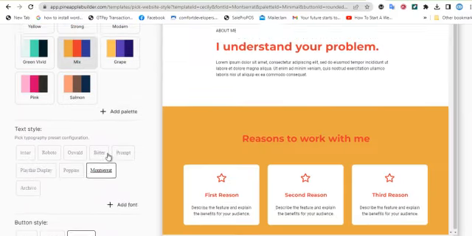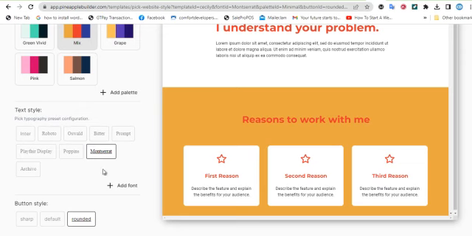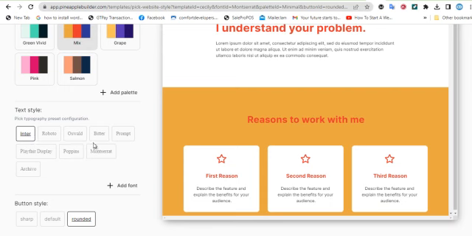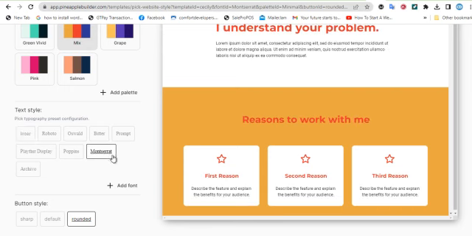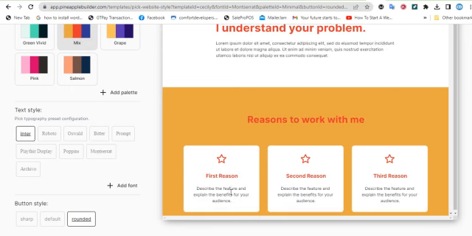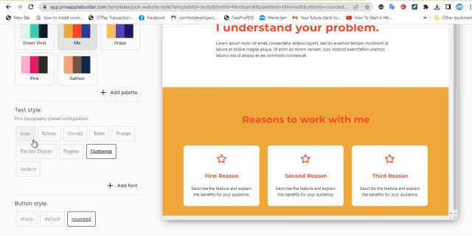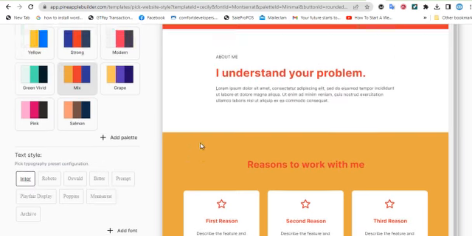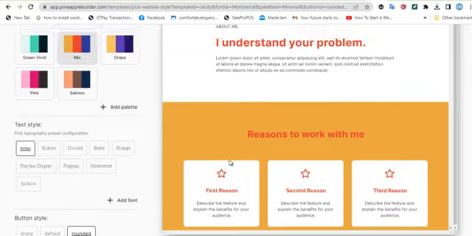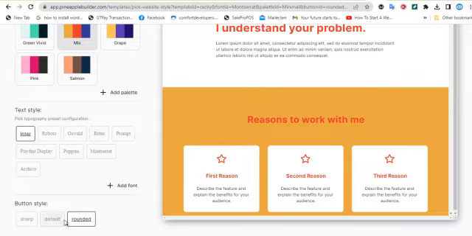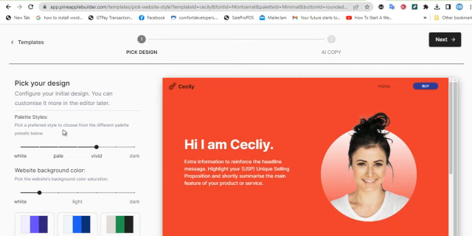The font family is the font text. The text font is Montserrat. If you want, you can change it to any other font of your choice. Immediately I click on this, there's a change in between this and this. I have some buttons on my page, and I want the rounded button. I don't want a sharp button. I want to use the default button. Once the design side is done, you click on next.